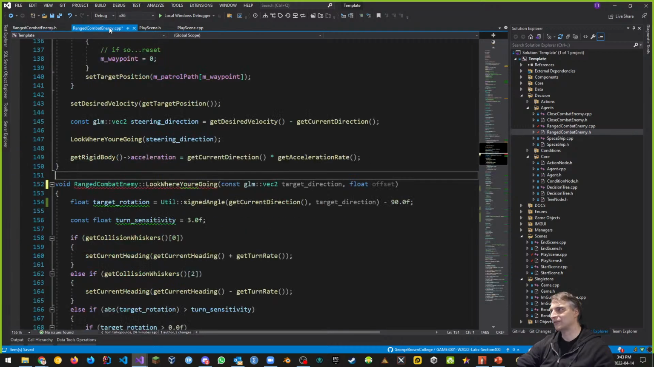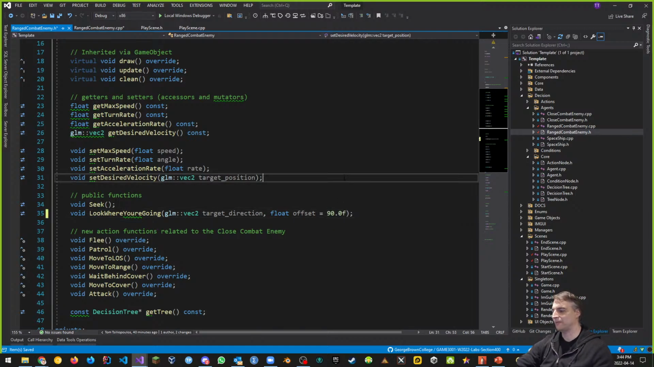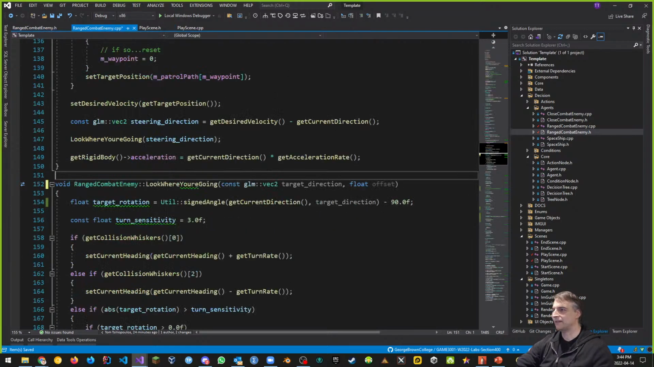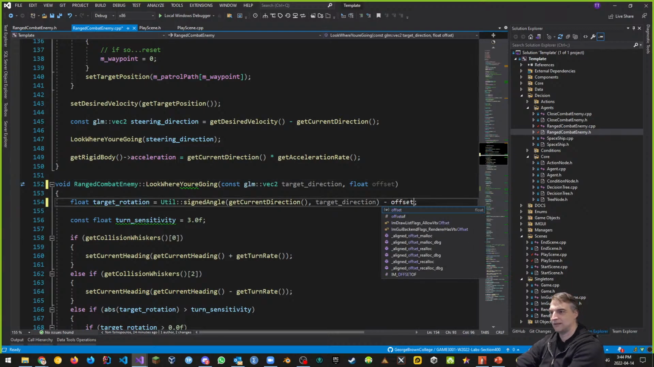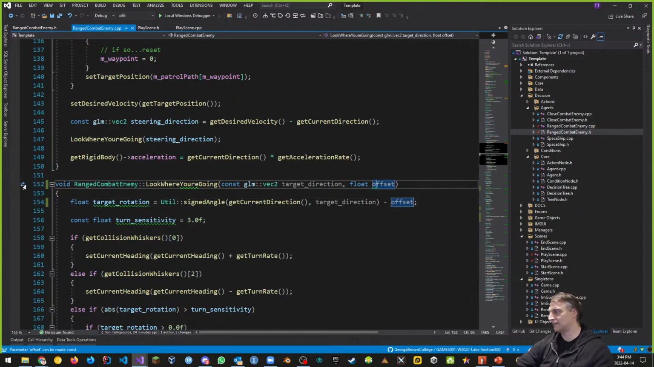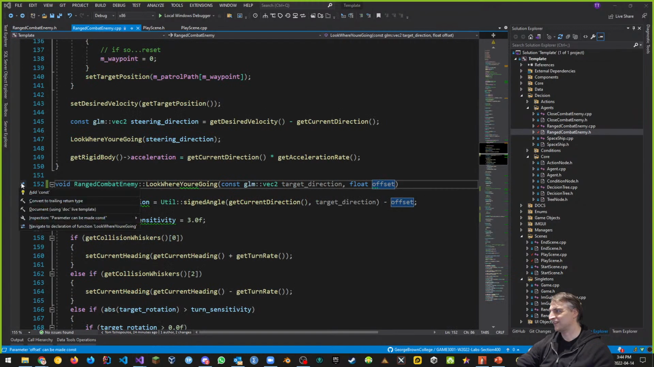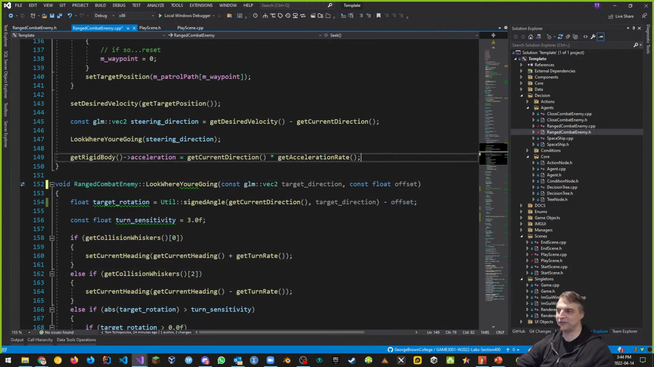Cool. So if I go back to the ranged combat enemy and I just use offset here, then we could, well, let's actually do something else. Let's not make it a minus. Let's make it 90. There we go. And then we just make this so it's minus offset. There we go. Same effect. We can also make this a const. Make it a const. There we go. That's what it's asking for us to do. Awesome. Nice and easy.